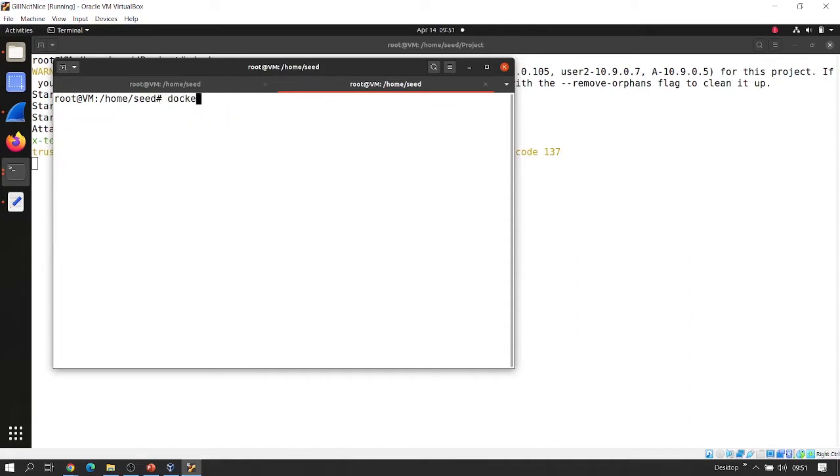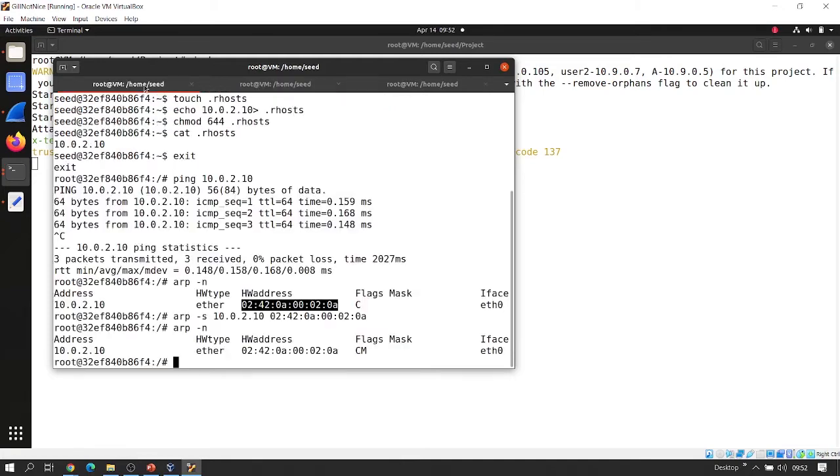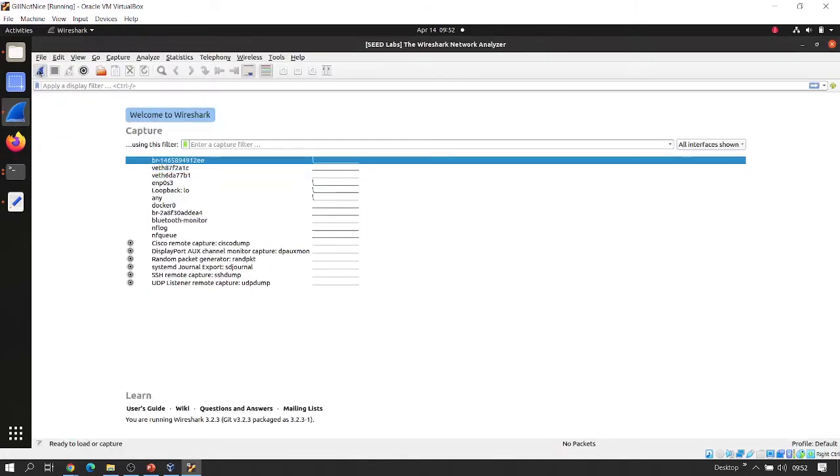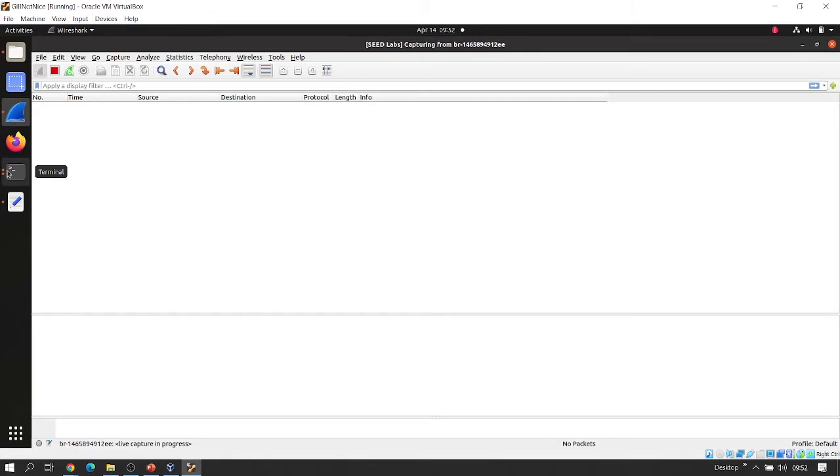Now we will log in as the seed attacker, as we will be running our Python code from the seed attacker. We'll do the same in another terminal. So we'll open the folder in which our Python files are present. Now we will start Wireshark as well to capture the packets.